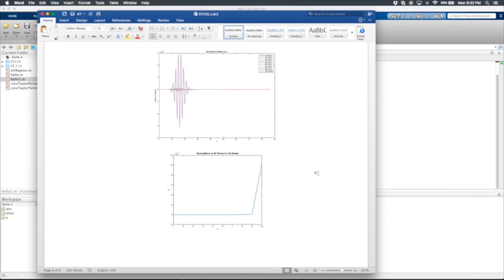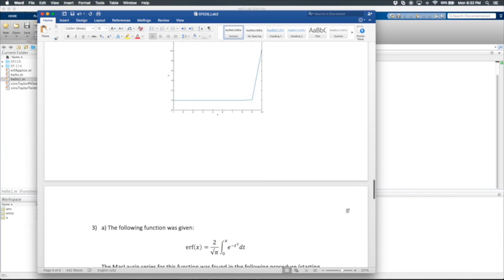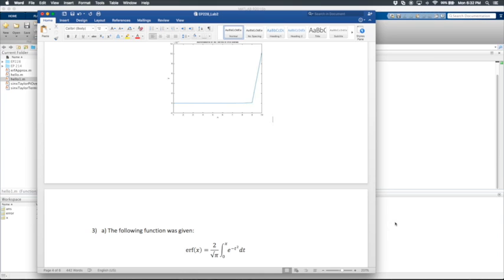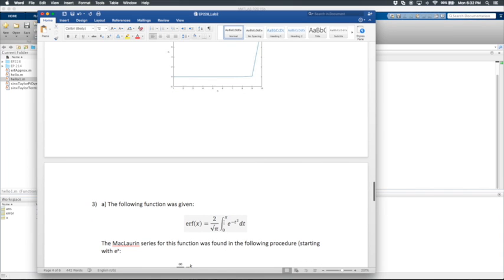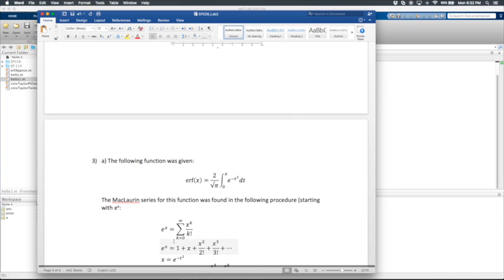And finally, we are asked: the error function is a special function in probability and statistics that is related to the cumulative distribution of the normal or Gaussian distribution. The error function is defined as this, just down here. It's the ERF function. It is written into MATLAB. And we just have to find the Maclaurin series for the error function. Now, it gives you a hint to start with the Maclaurin series of e to the x, which kind of helps you get this. So the Maclaurin series of e to the x just looks like this.